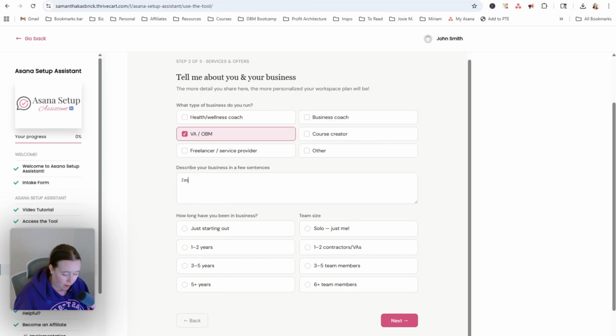So I'll just say I'm a VA offering one-to-one services to health coaches, for example. Okay. And then how long have you been in business? I'm just going to say 1 to 2 years, for example. Your team size, I'm going to say solo.